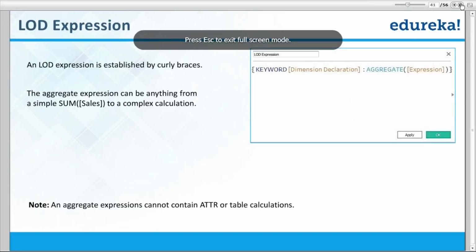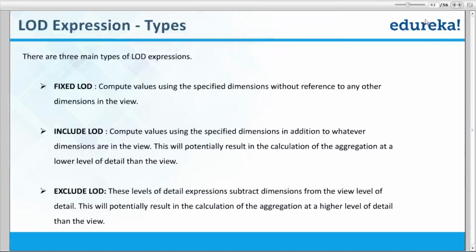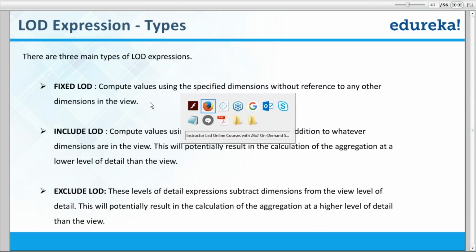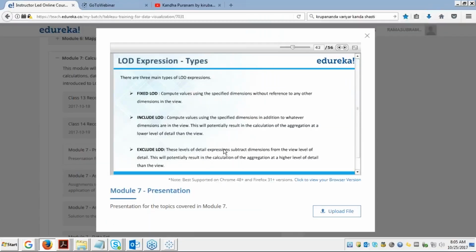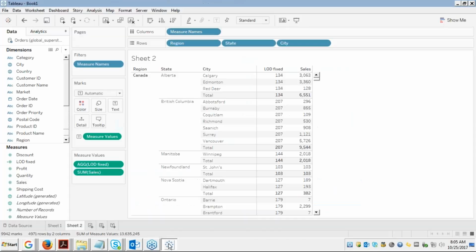Okay. So now you understood this LOD expression, how to use it. There are three things in this LOD expression. So this FIXED, what it is doing, it is computing a value using a specified dimension without referencing any other dimensions in the view. That's what this FIXED is going to do. And there is one more thing called INCLUDE.